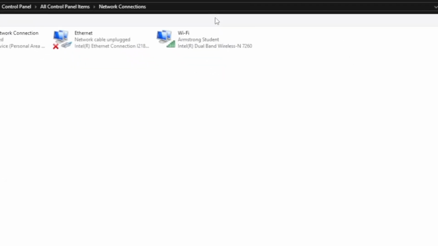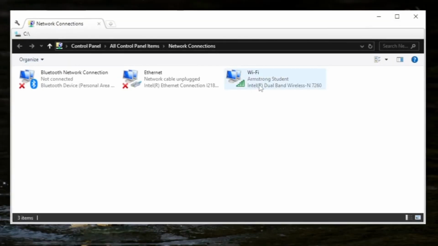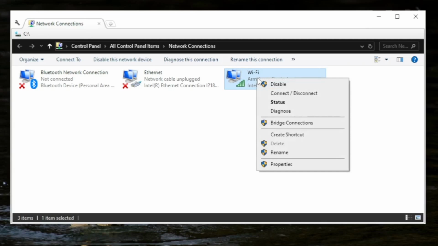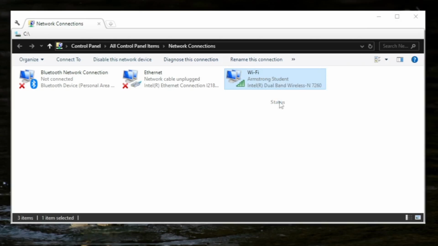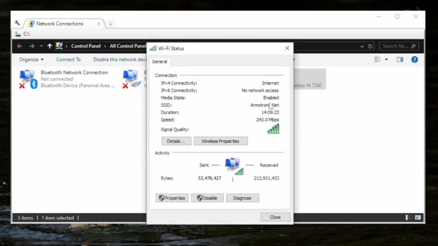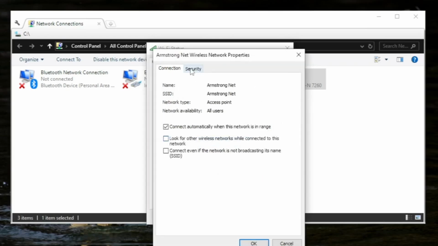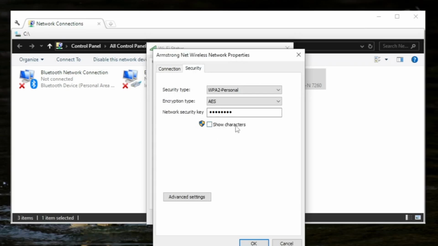Now currently you can see here, as you can all see, my Wi-Fi is connected to Armstrong student. So I'm going to just right click on that, and as I right click on it, it's going to display a series of menus. Now go ahead and click on status. After I click on status, I have to go to Wi-Fi properties. Click on Wi-Fi properties. Then you go ahead and go to security, and you click on show characters, which is going to show your network security key. The moment I click on that, you can see here, this is my password, and then I can just type this to my phone, and I'm good to go.